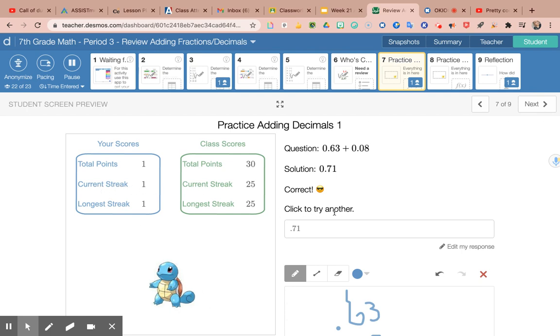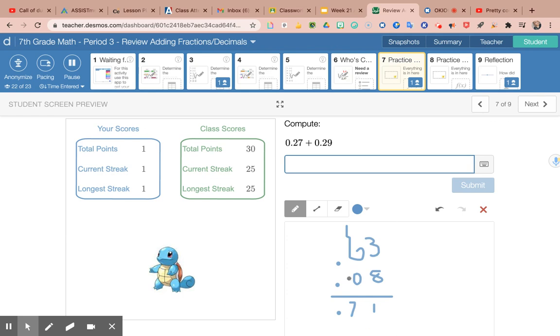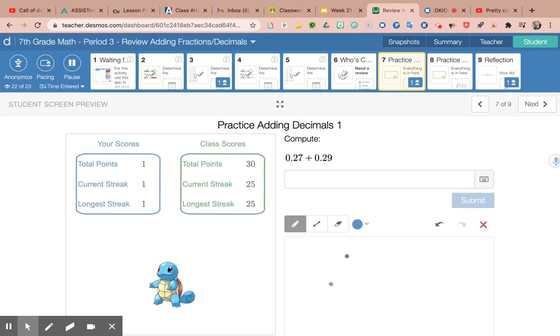So it says click to try another. So you're going to click on your answer. A new problem will pop up. Now, if you need to clear your whiteboard, you just click the X. So you'll have a new problem, 27 plus 0.29.